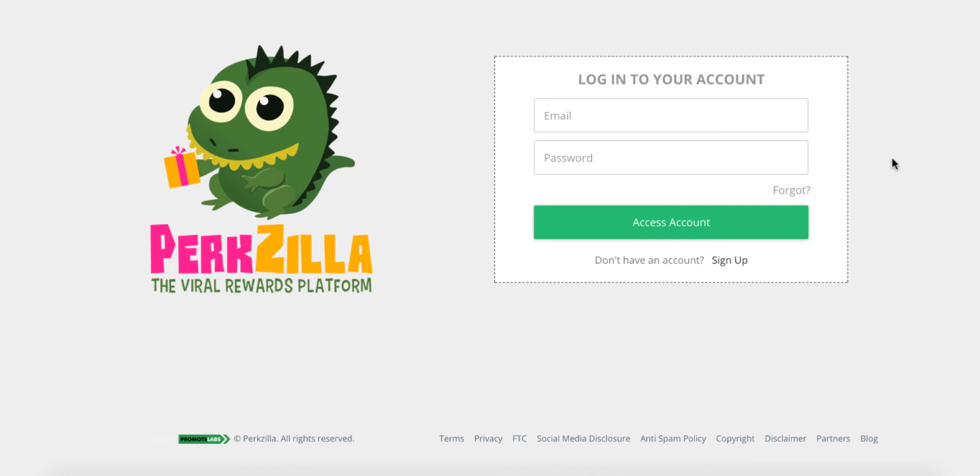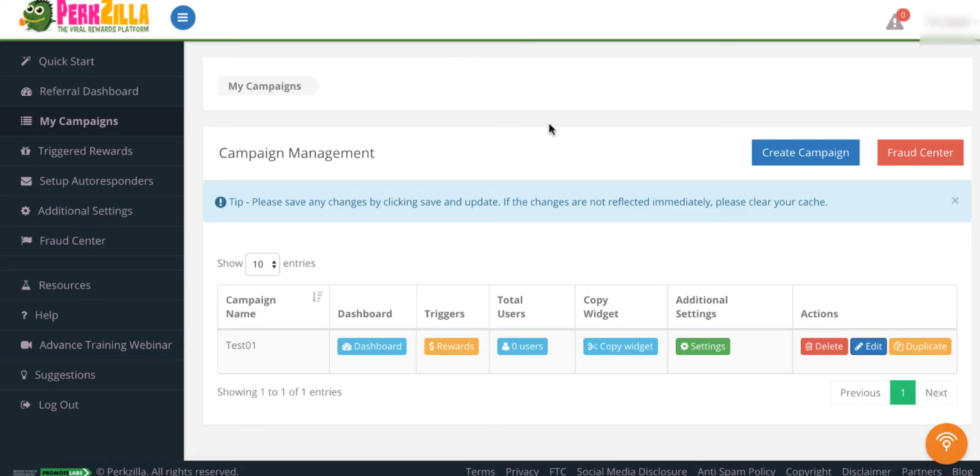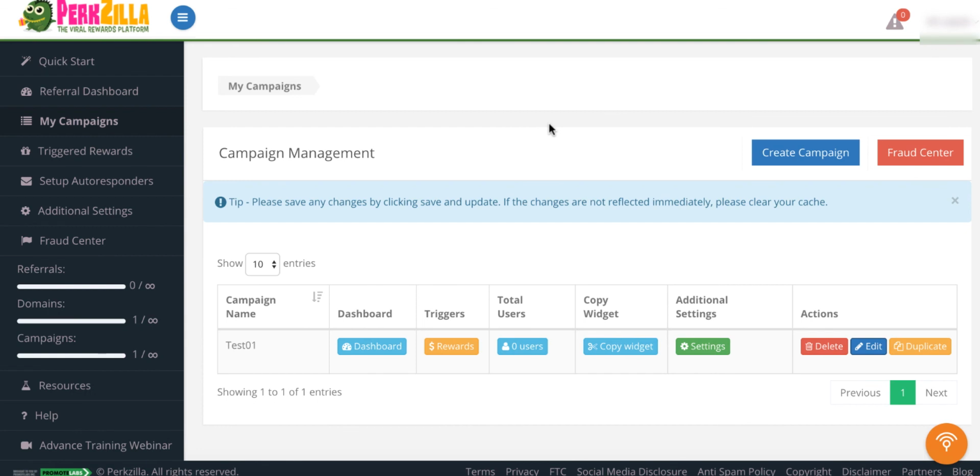Now, once you get access to PerkZilla, this is how your dashboard basically looks like. So I'll just quickly go ahead and log on, and then we will start continuing to go over each of the details of this particular platform and what are the benefits that we have here. Okay, so basically this is how your dashboard looks like.